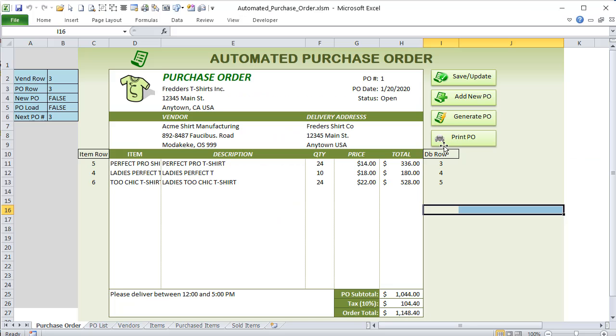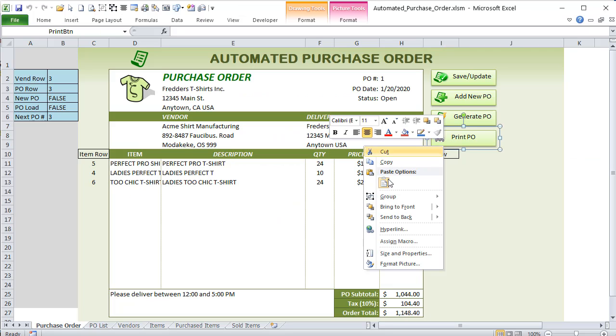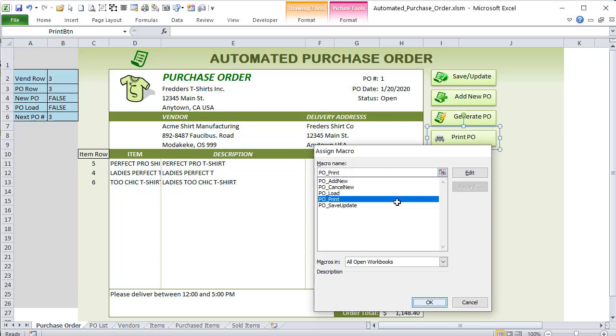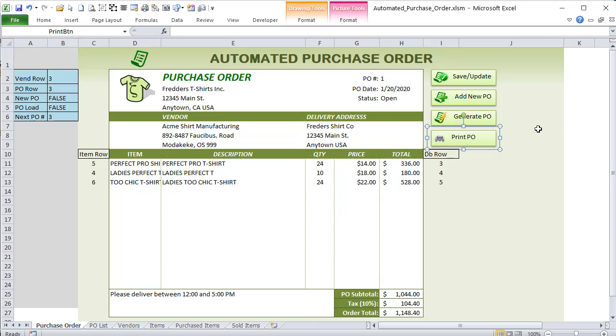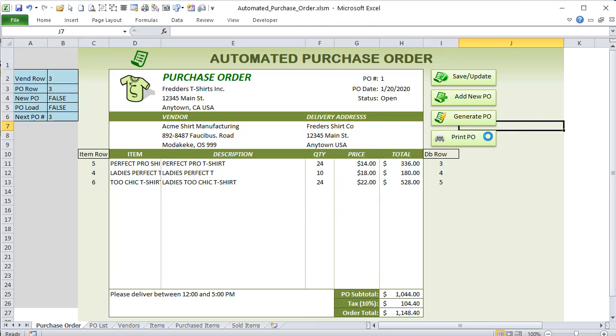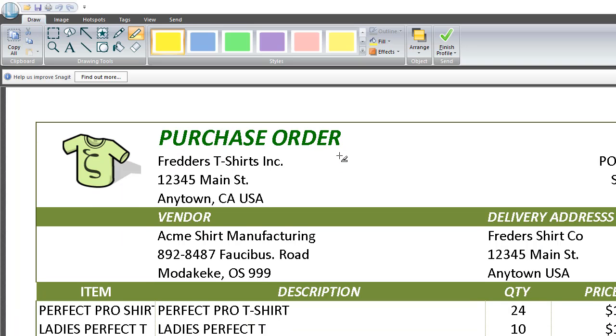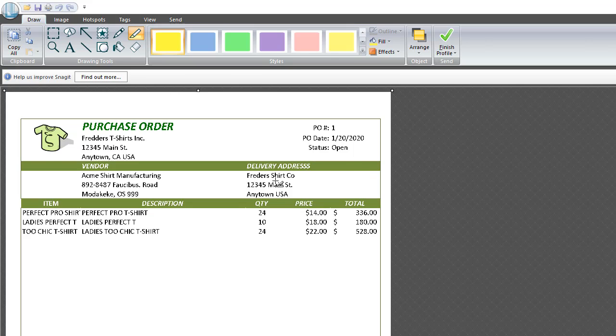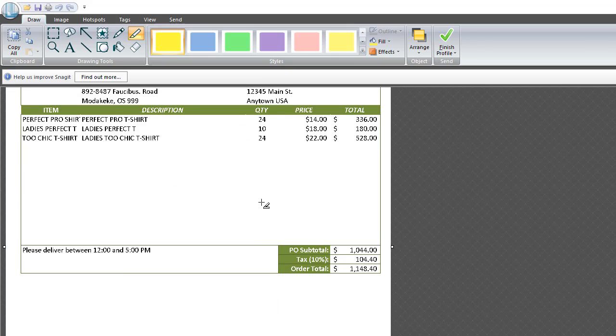Let's go ahead and assign that to our button here. That one button looks a little bit larger. Assign macro print. Okay, let me just check the format of that. It looks good. Now let's click the print. My default printer is Snagit, so it's going to print out. Let's take a look at, oh, that looks very nice. It's a very nice looking purchase order that we have generated here.